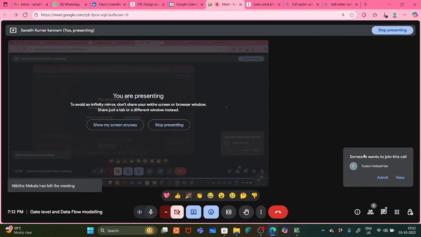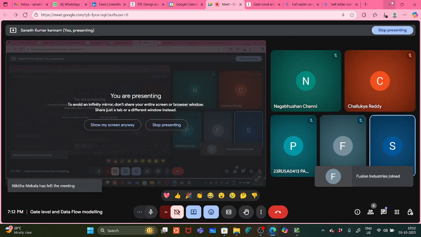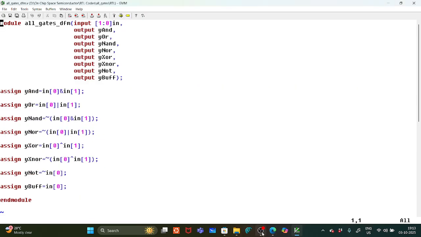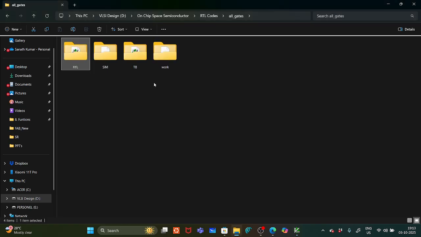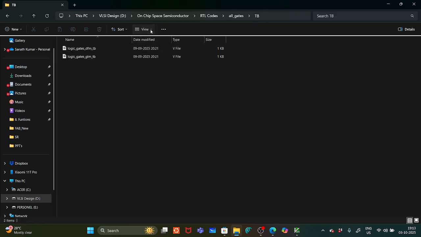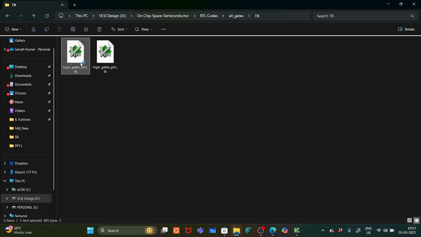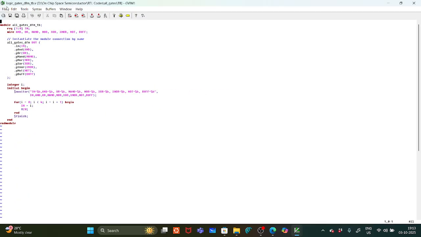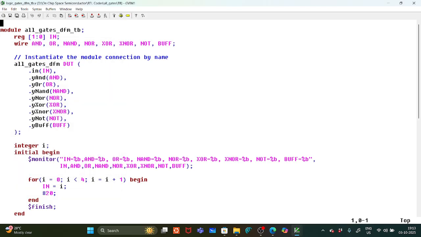So next, the test bench. If you see, I wrote the test bench also for the DFM module, data flow modeling. So here in the test bench, module all gates DFM underscore TB. I need to initialize in 1 to 0 using vectors. Two inputs will be there for the gate. Whatever the inputs are, I need to initialize with reg, and whatever the outputs are, I need to initialize with wire.